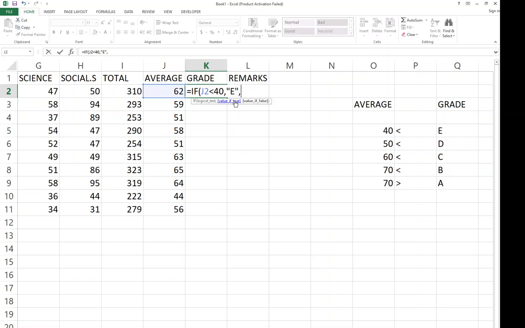If that student is not in that bracket, then I'll introduce another if statement. And now the logic test this time will be the second one, whereby I'll say if the average is less than 50.